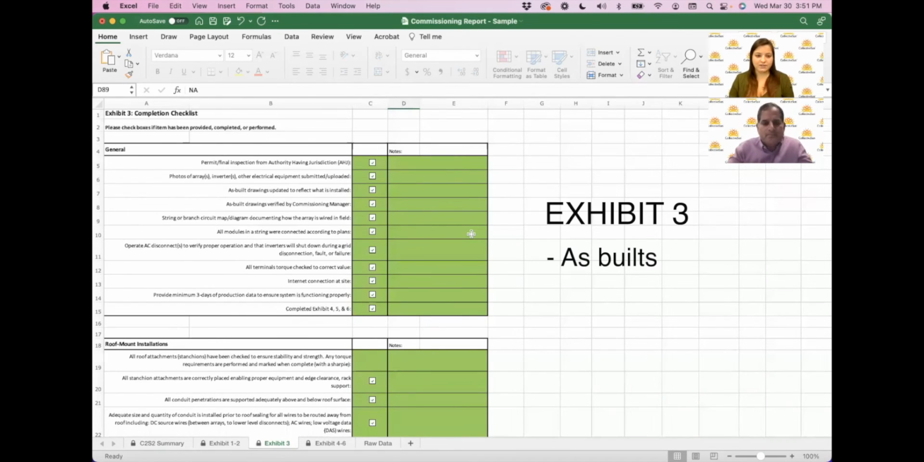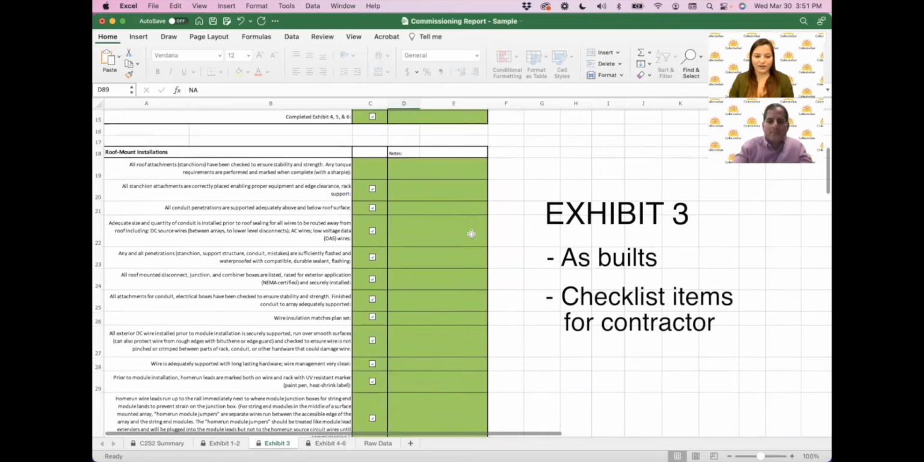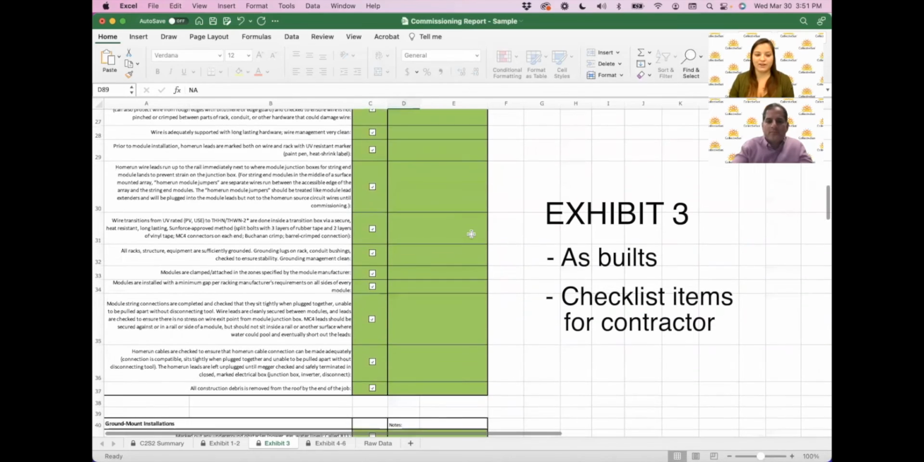So there's about 100 rows or so of different checklist items. And we call these the punch list items, where the contractor will go through each one and check off once it has been completed. For example, making sure that the site is cleaned up, making sure that all the modules are connected according to the plans, that all terminal store checks have been completed and that they're correct, that there's internet connection and so forth. Just a way to double check their work and for us to confirm that everything's been completed before we close out the project.